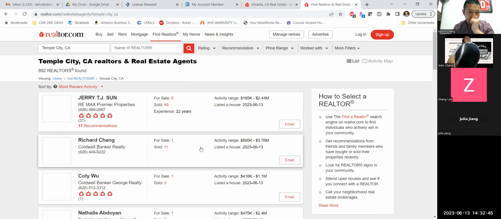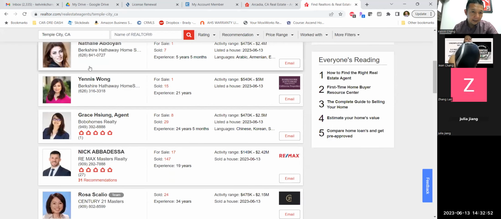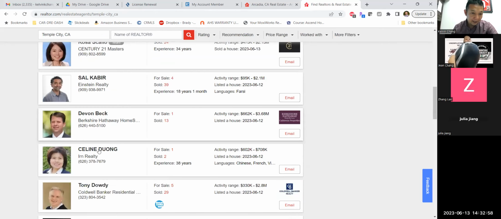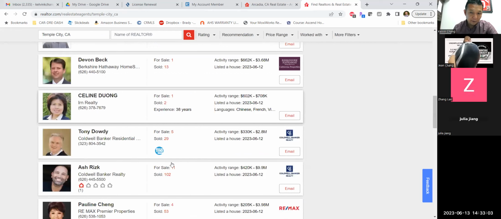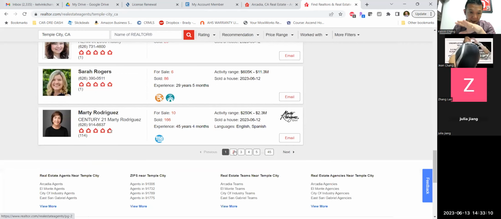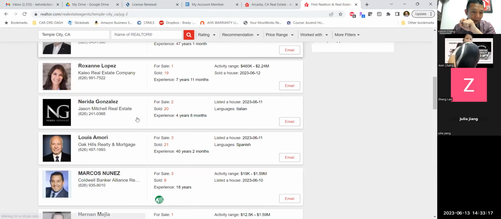There's going to be a couple of different people who pop up. There's some people over here. There's a Jerry, a Richard, a Cody, Yenis, and Grace. You see how all of the people who are top realtors, they put their photo information in. And these are all people that I see and whatnot. So the top realtors are accessible. You can find them and whatnot.